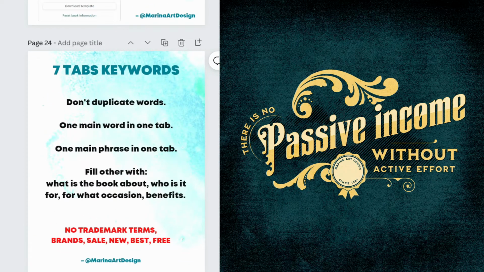When you upload your book, it is giving you the option to indicate to the Amazon system what your book is about. This is called keywords. You have 7 segments where you can put your keywords. Amazon recommends that you don't duplicate words because the system will mix and match between all the tabs and your words that you placed in. So there is no point to duplicate words.